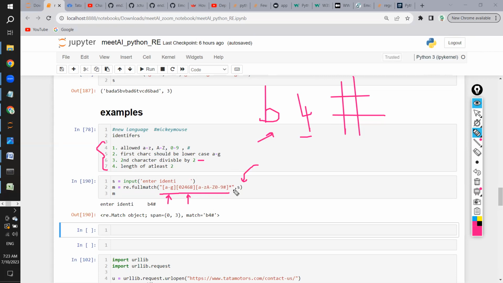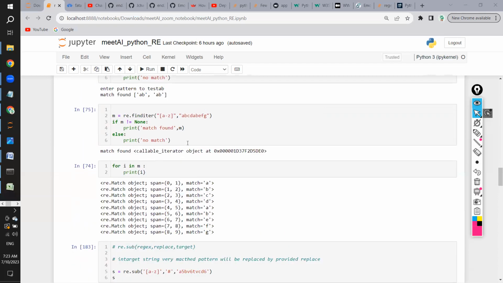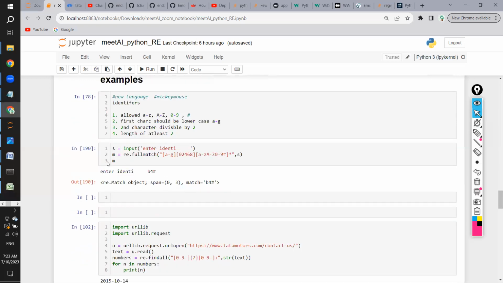Third could be anything. Star means you can have some characters, or you can not have any characters, that is also fine. But I'm having a hash, which is allowed. So all the rules are matching, that's why it is saying a match has happened. Here you can simply use this text so that it will be better to understand.